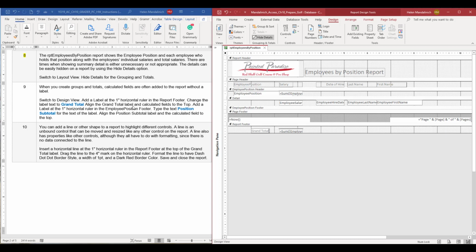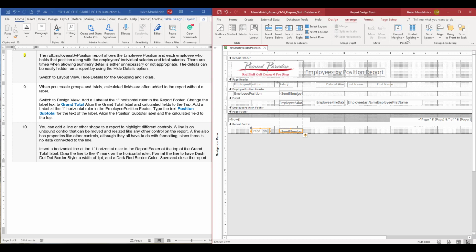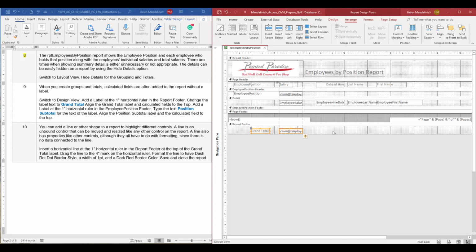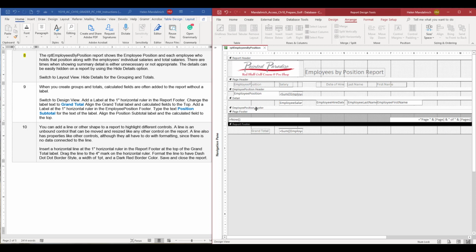Align the grand total label and calculated to the top. So I'm going to select both of them, arrange, align, top. So now those are both on equal plane. I'm also going to size them to tallest, so they're both the same size. Okay. Add a label at the 1-inch horizontal ruler in the employee position footer.